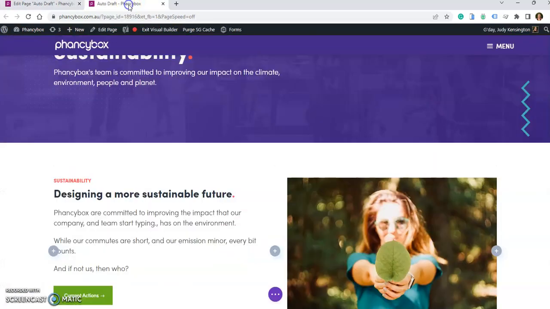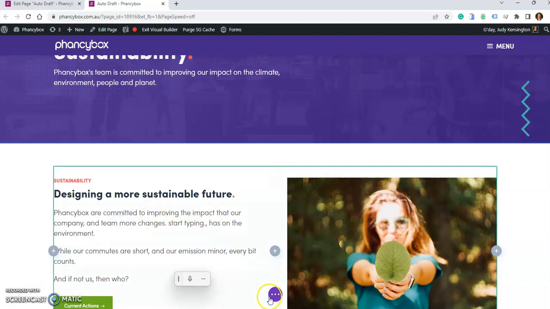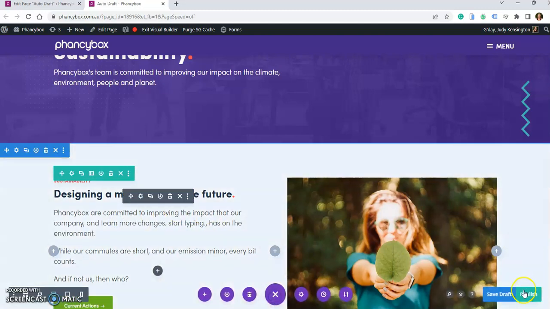If you're working on the front end, once you've applied some more changes, click on the purple circle, and you can either click on the blue Save Draft or on the green Publish to make your changes live.